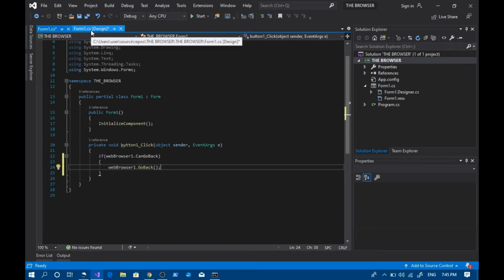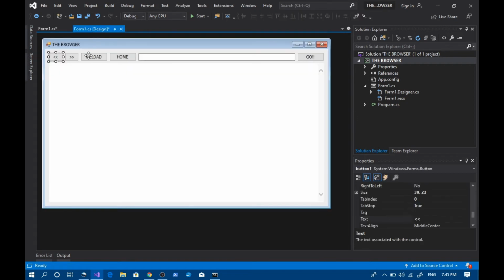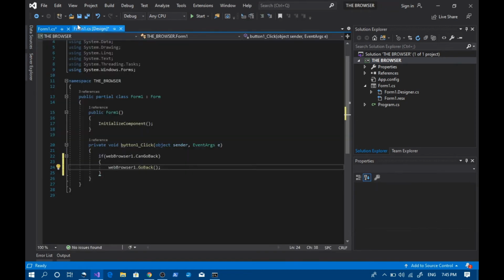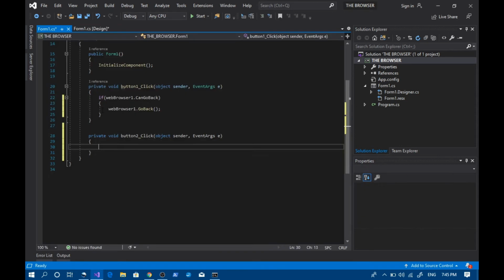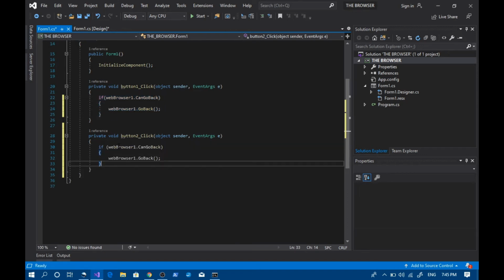Okay, after that, forward button. I'm just going to copy the back button's code and paste it into the forward button. I'm going to change the go back to go forward. Control C. Okay, it's copying. Copied, and Control V, paste. This time we'll change the back button to forward.